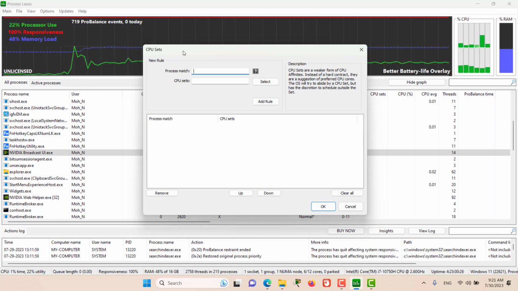Also, in some cases, some apps and games are sensitive to CPU affinity changes, and in these cases, CPU sets are a viable alternative since they are less likely to cause complication.